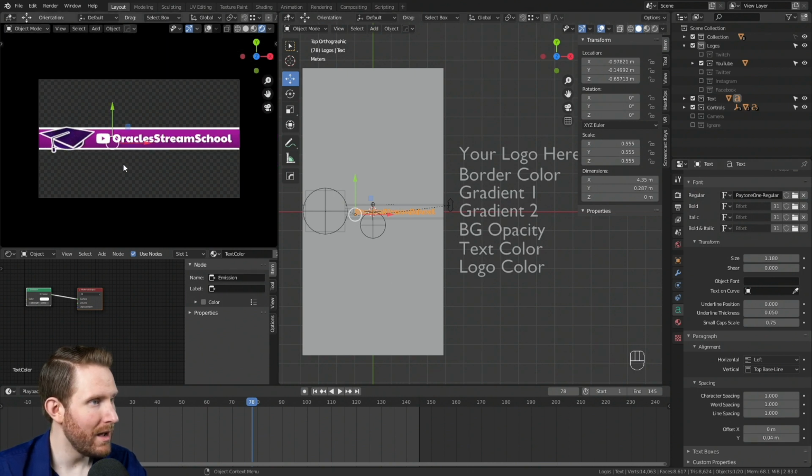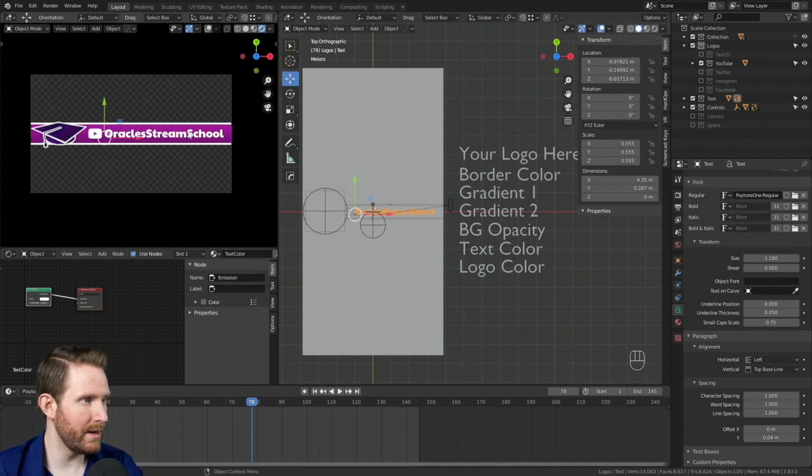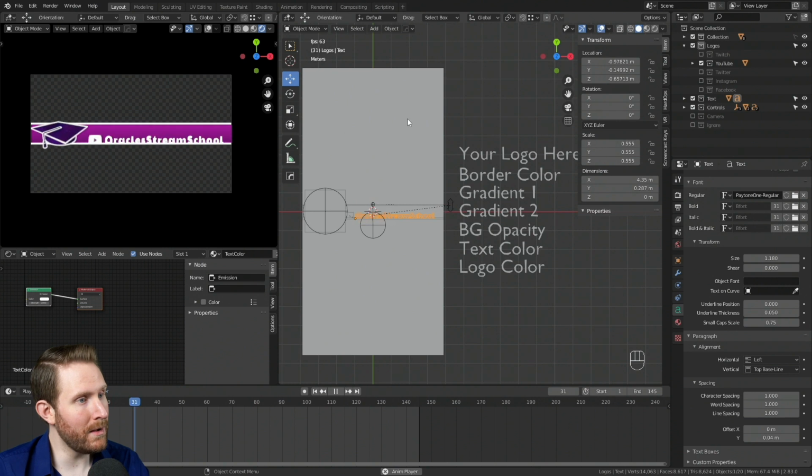Just like that. And I think that looks pretty cool. So now if I hit space, I can see the entire thing play. Logo pops up, everything pops in. And those are the basic controls. I guess there's one more control here.